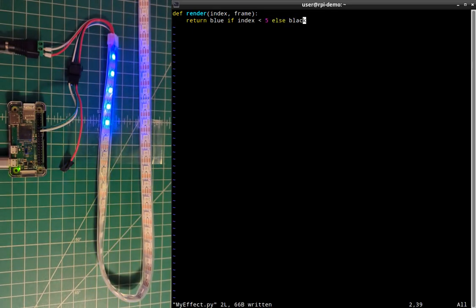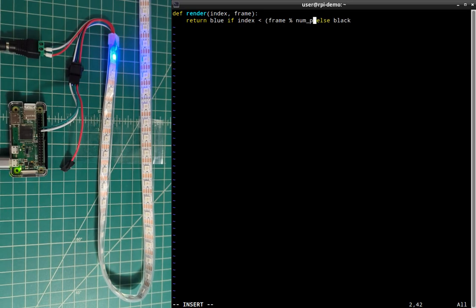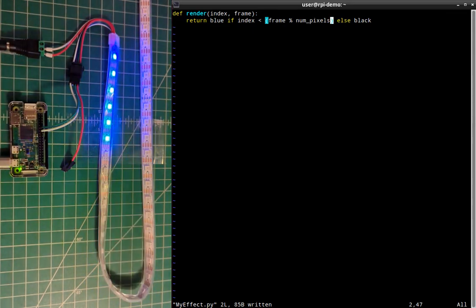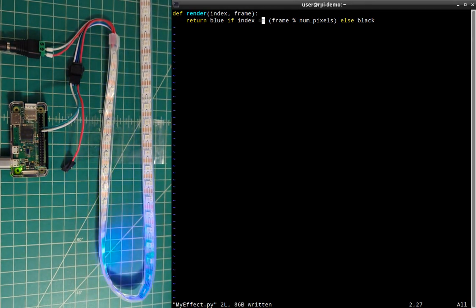So let's light up only the first 5 pixels. Very easy. Done. Or light up only 1 pixel. Done. Let's create a quick animation that adds 1 more blue pixel every frame. numpixels is a global variable. Done. Or let's just make it 1 pixel moving. Done. See how quickly it's possible to iterate thanks to the simple architecture implemented by Let Them Fight.